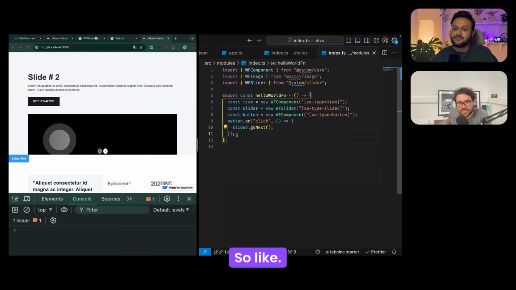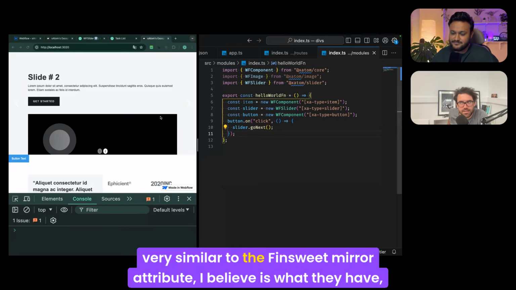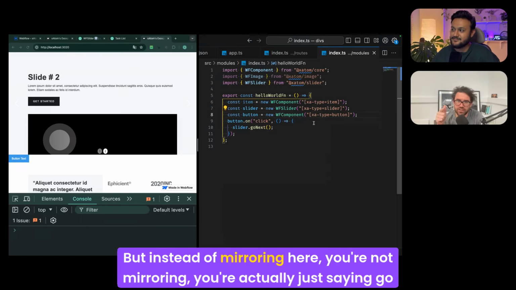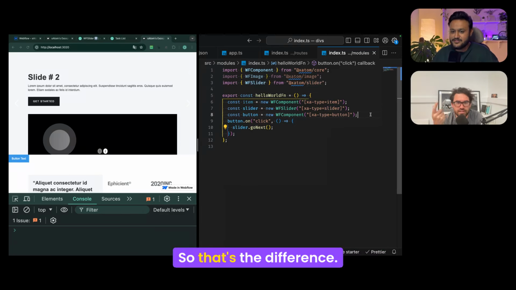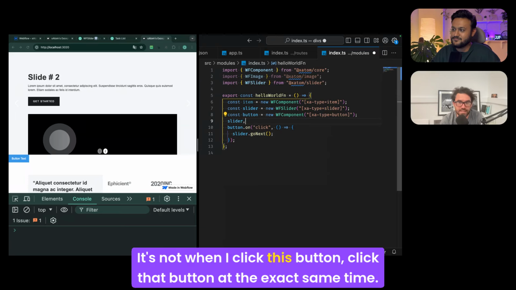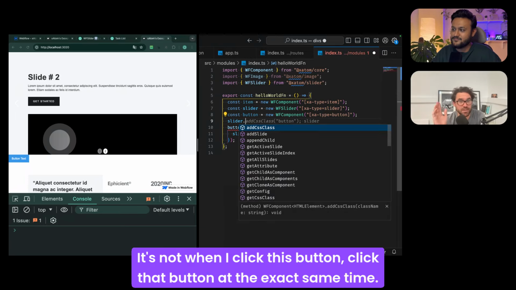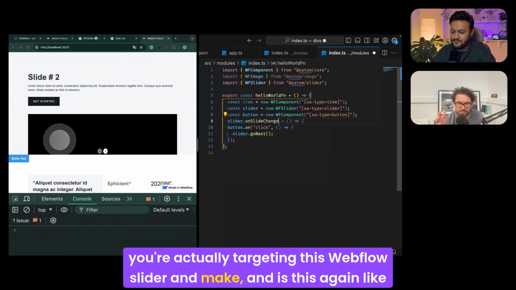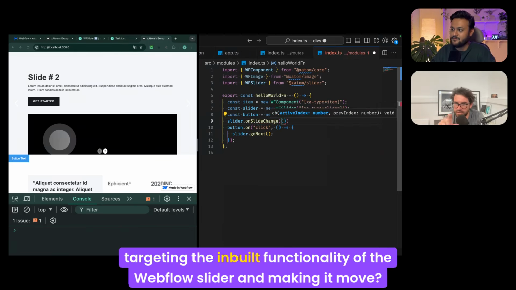So this is very similar to the FinSuite mirror attribute, I believe, is what they have, where a button can essentially mirror the action of another button. But instead of mirroring, you're actually just saying go to the next slider. It's not when I click this button, click that button at the exact same time. You're actually targeting this Webflow slider.